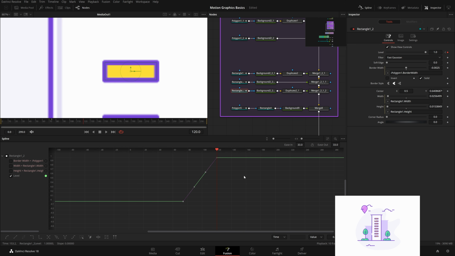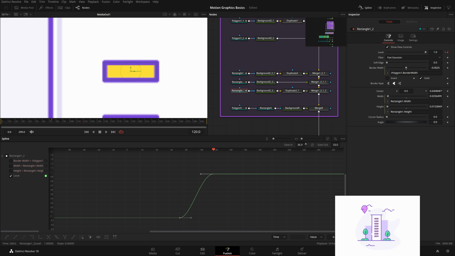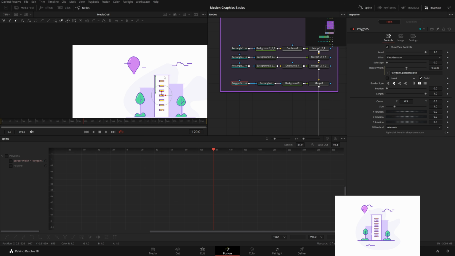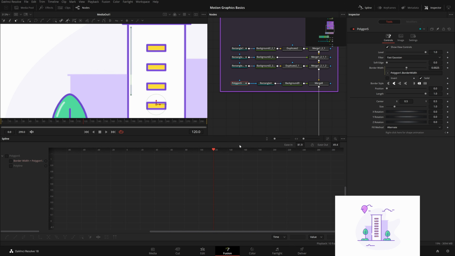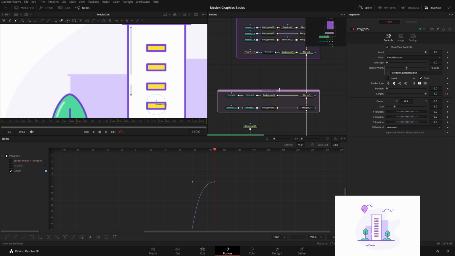Control A to select both of these, Shift S to make them smoother, increase the ease in, and let's also increase the ease out this time so that it will be a little bit easier. And in this polygon, let's animate in the same way. On 70 frame itself, let's add a keyframe on length, make it 0. Come here on 110, we can increase it again. Click on spline, Control A, Shift S to make them smoother, and with ease in, make it around 80, that will be fine.